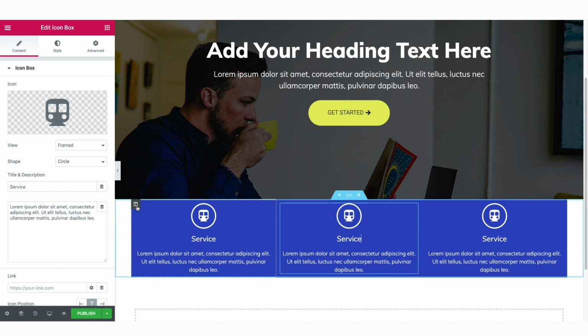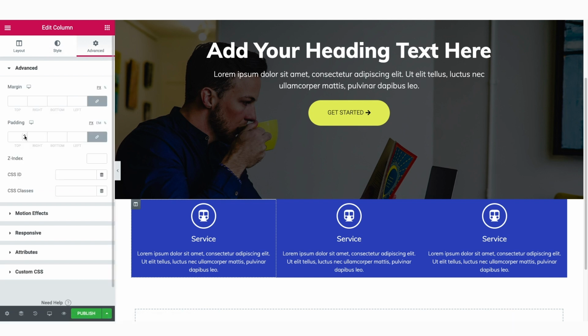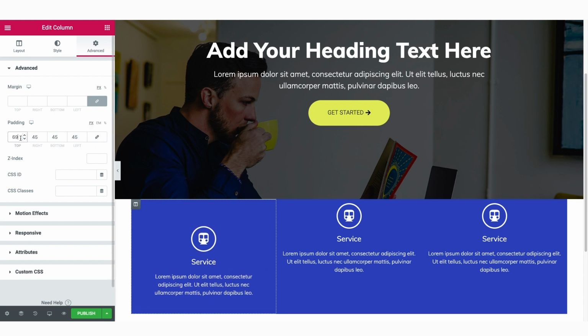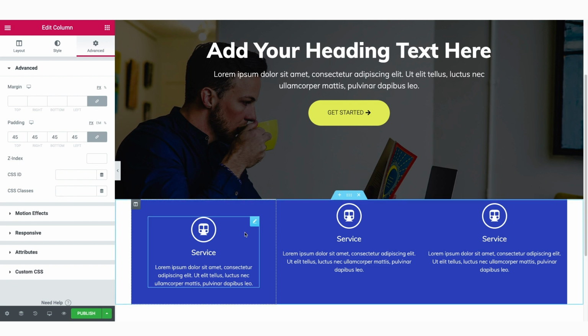So I'm going to choose to edit column right here and go up to advanced. Padding is where we're going to add that nice breathing room inside. By the way, if this is showing as linked, all the values are going to be the same, meaning if I go up, it's going to do the same for all of them. If I unlink it, I can move this one around independently, but I'm just going to go back and make sure these are linked back together. That looks pretty good to me.